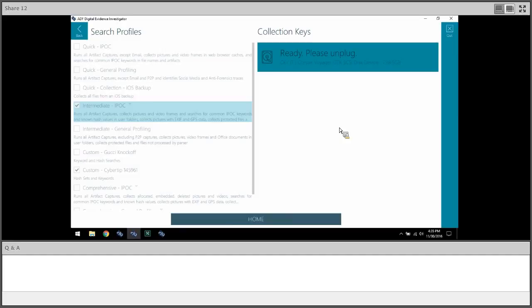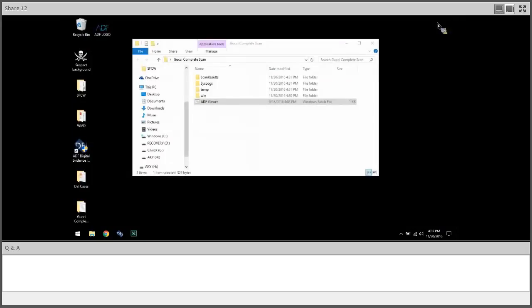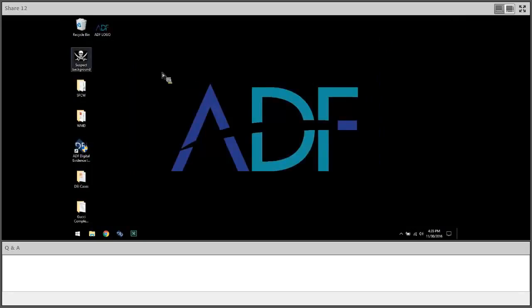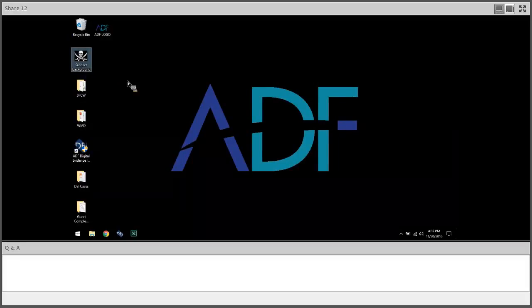It automatically unplugs the drive for you. You pull it out, and that is ready for you to go on scene the next morning. I'm going to close these out. We're going to go on scene for dramatic effect. There we go.